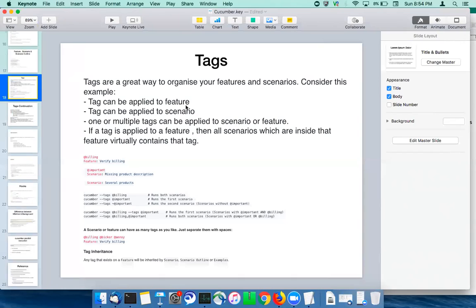If you want to group the set of scenarios which are available across the features, right? The scenarios are written across the features. You have some scenarios in the login feature, some scenarios in the profile feature, and some scenarios in the account summary feature. And you want to run a set of scenarios which are across the feature files.